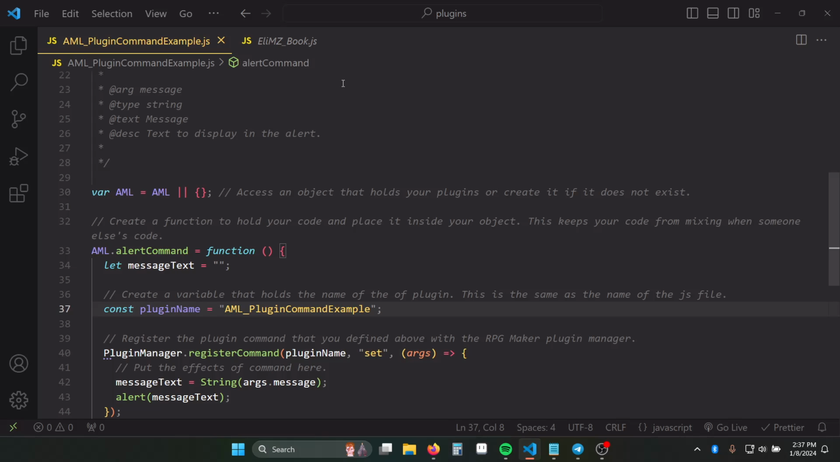Next up, we're going to create a variable that holds the name of the plugin. This is the same as the name of the JS file. This is important. So your plugin name will always be the same as your file name without the .js. In this case, AML underscore plugin command example.